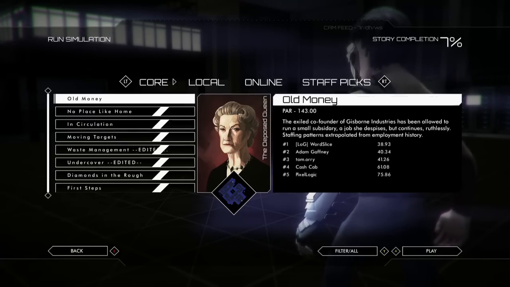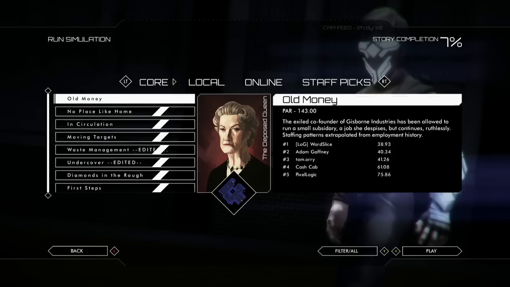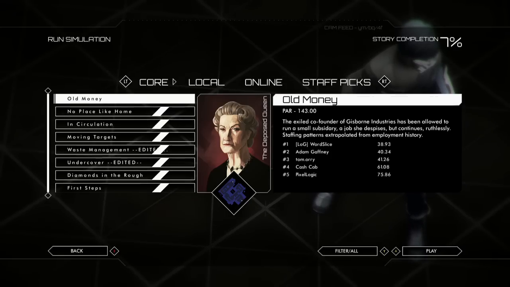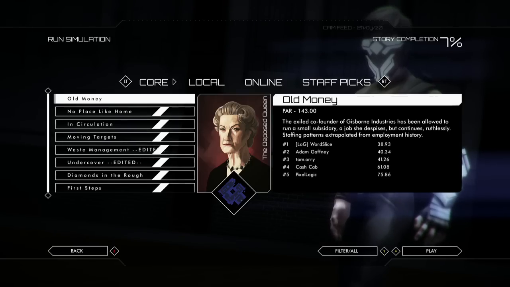Well done. The exiled co-founder of Gisborne Industries has been allowed to run a small subsidiary. A subsidiary, that's the word, a job she despises, but continues ruthlessly. Staffing patterns extrapolated from employment history.